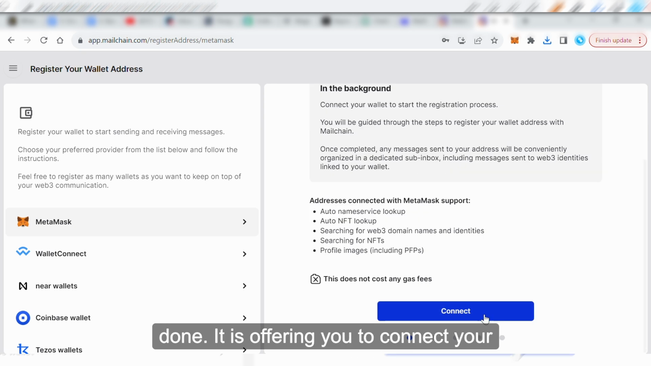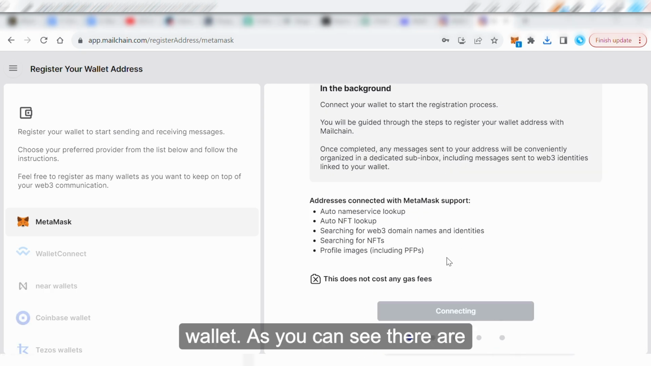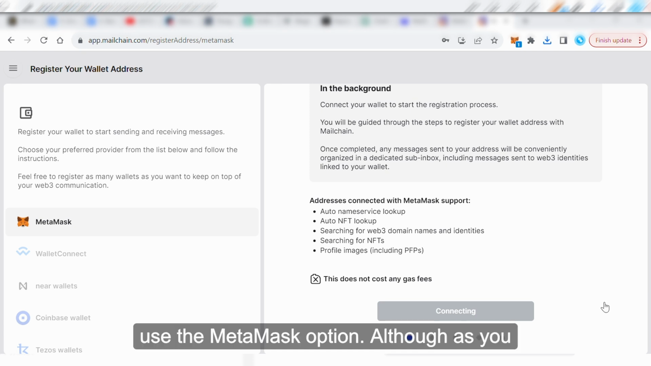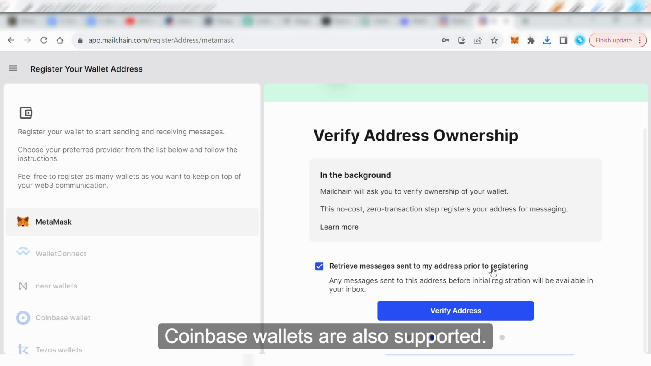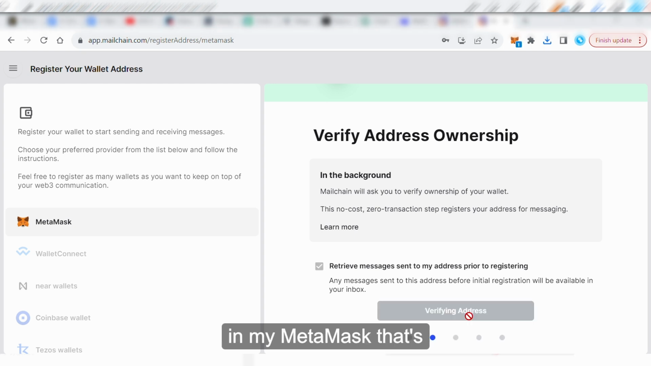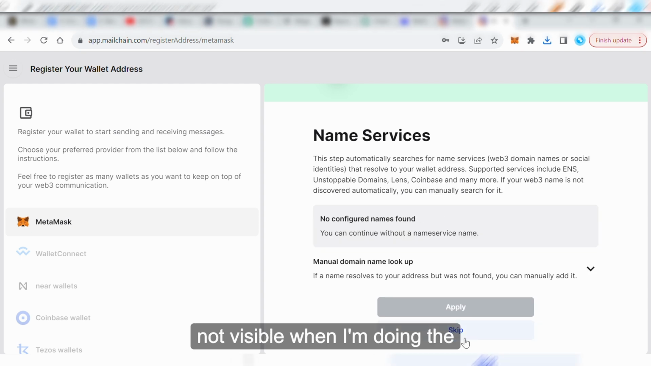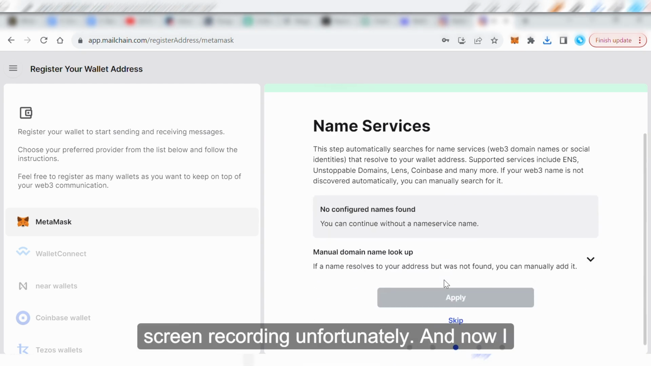It is offering you to connect your wallet. As you can see, there's different options. I will use the MetaMask option. Although, as you see, Near and Tezos and Coinbase wallets are also supported. Okay, now I am verifying the address ownership. So I receive a pop-up window in my MetaMask that's not visible to you, but it's visible to me. The pop-up windows are not visible when I'm doing the screen recording, unfortunately.